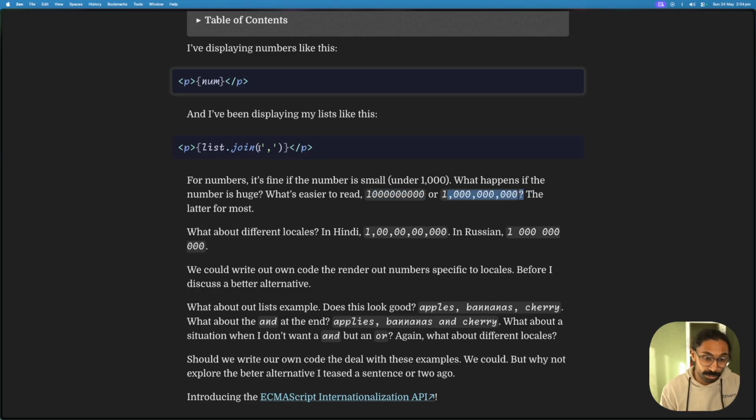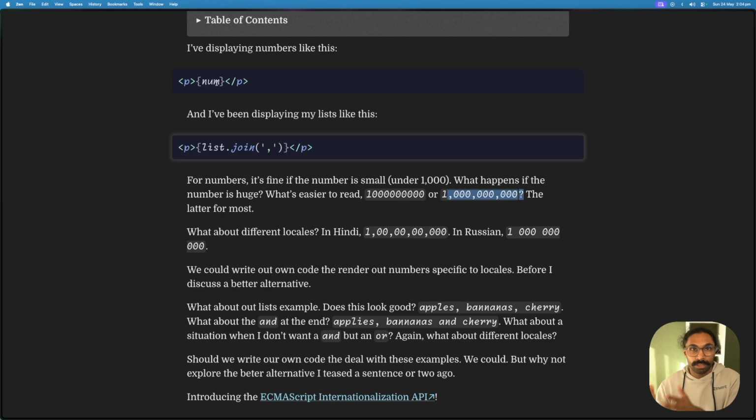For the list example, you just look for the last element at the end, or what about if you need an "or"? Is there a comma at the very end? And same with numbers too, right? If you've got lots of zeros, you group the three zeros and you add a comma in between. But what happens if you have different locales?